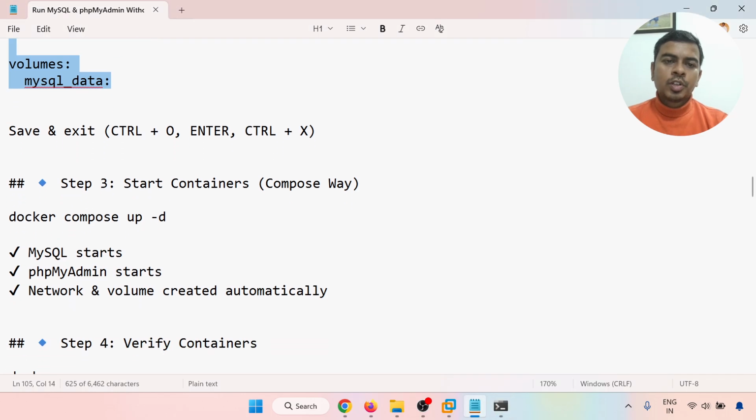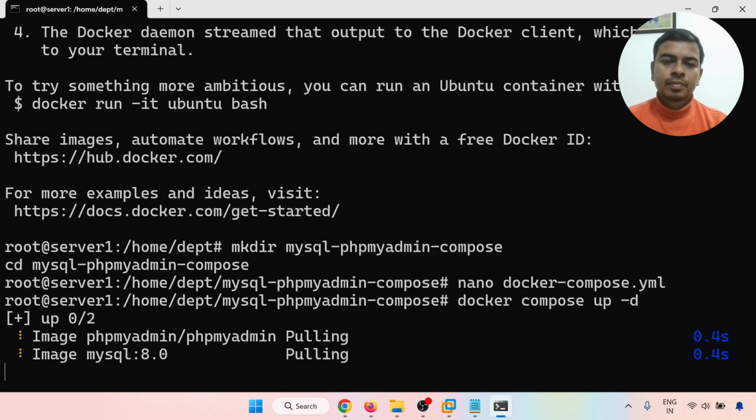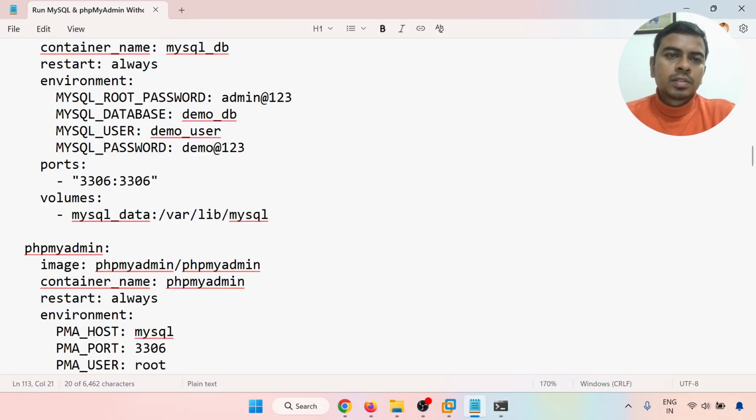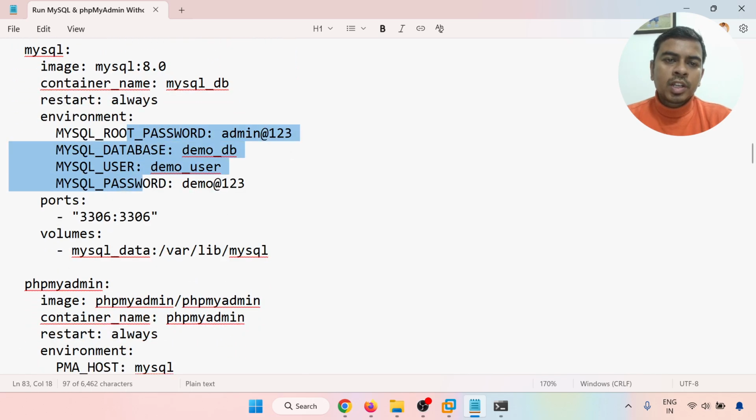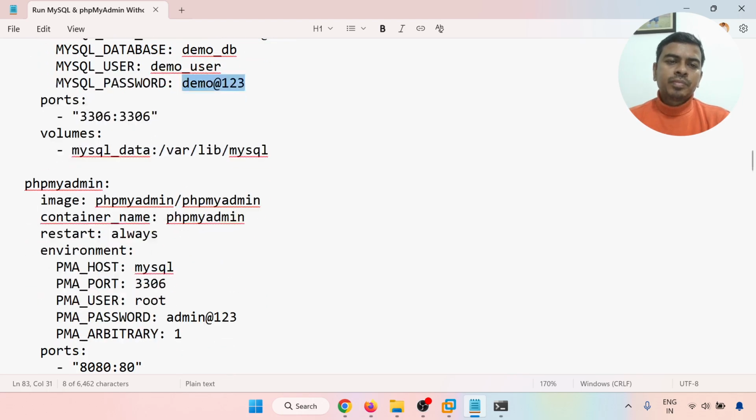Now I'm going to start, and we'll discuss the compose file. So here services are there. For the MySQL service, the image we are calling is MySQL 8.0, the container name is mysql-db, and we are giving the root password. There is a demo DB, and we created a demo user with demo123 as the password for the demo user. And the port number, and this is the volume for data persistence, and similarly we are creating it for phpMyAdmin.